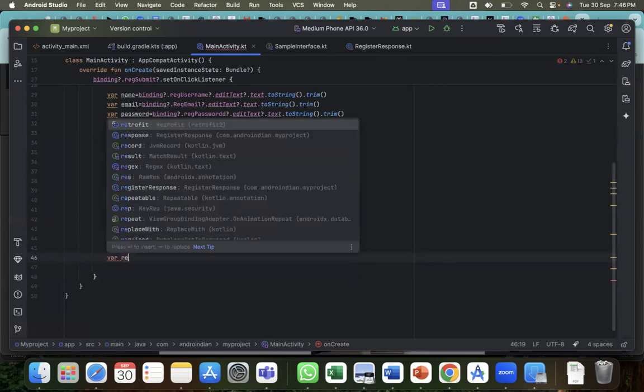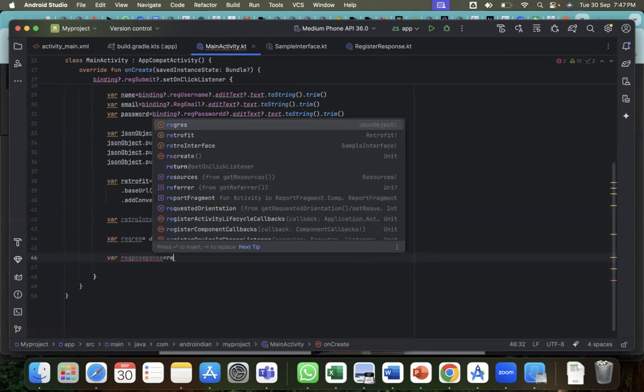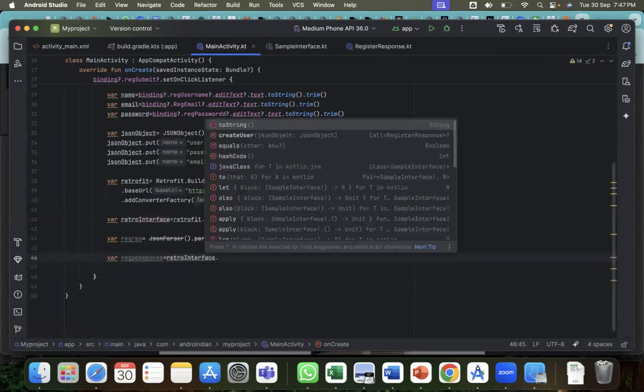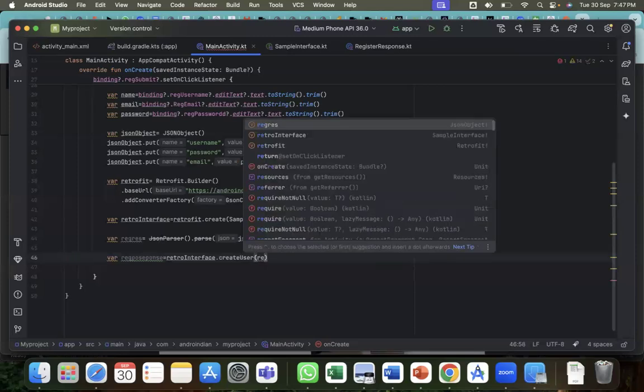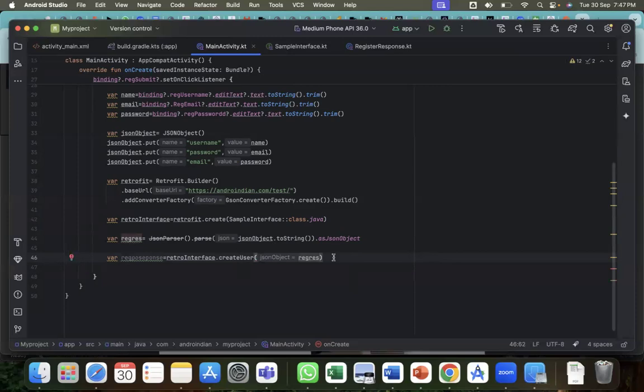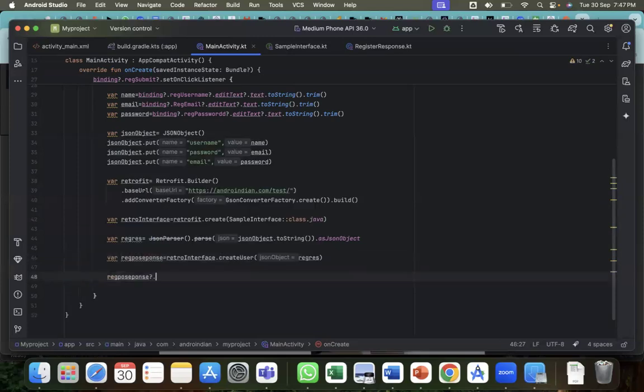That is reg response, the register response. So register response equals whatever we created in this retro interface, right? Interface dot create user. We created create user here in the interface. This is the method we are calling there. Within this, we have to pass this. Then the last step is the register response dot enqueue method.